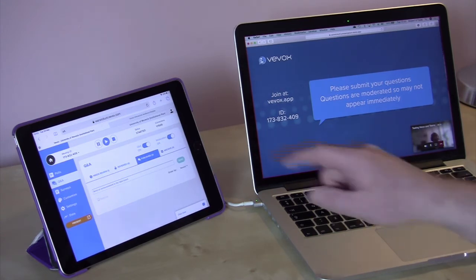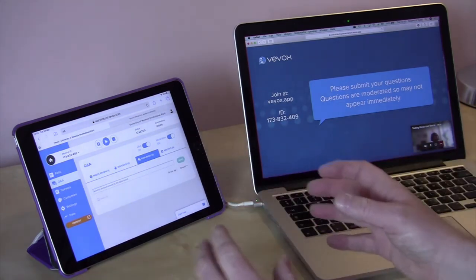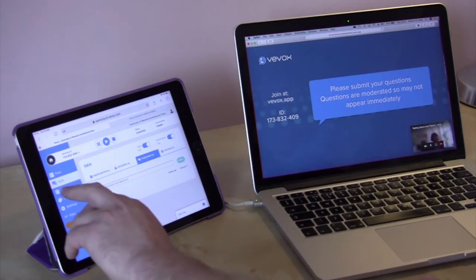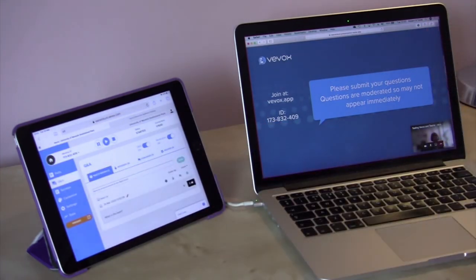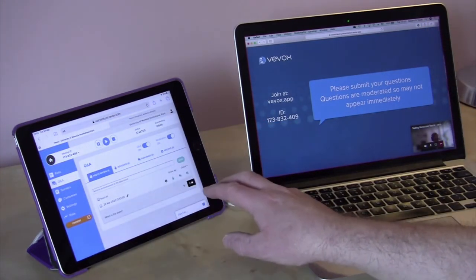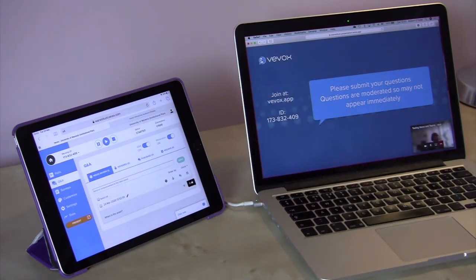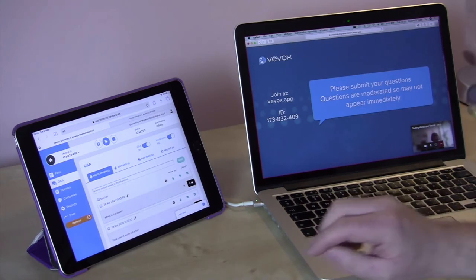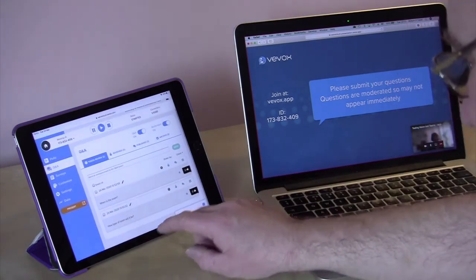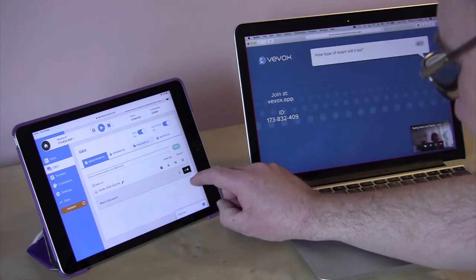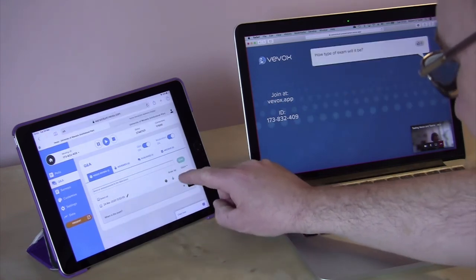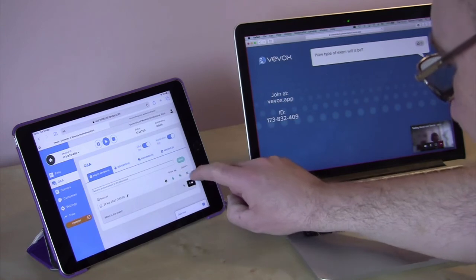Now, at the moment, I've got moderation switched on in the Vevox dashboard. You see that I've switched to Q&A. Moderation is switched on. Oh, I see, you shared one with us, and I can moderate it. I actually don't usually use moderation, so I like to streamline this. I trust my students. Okay, so I'm going to... How type of exam would it be? Not very grammatical, but I'm going to let those two questions through.